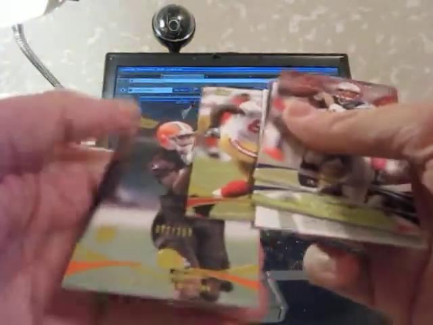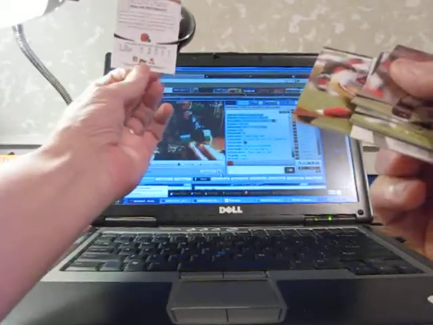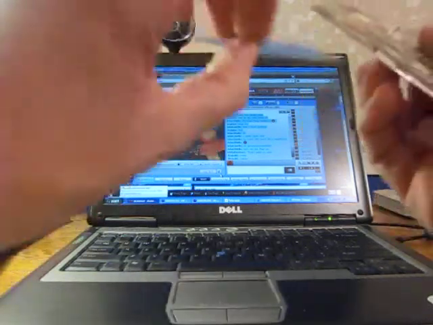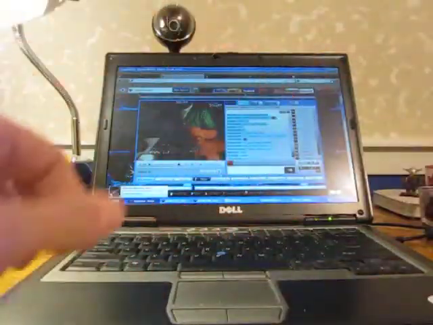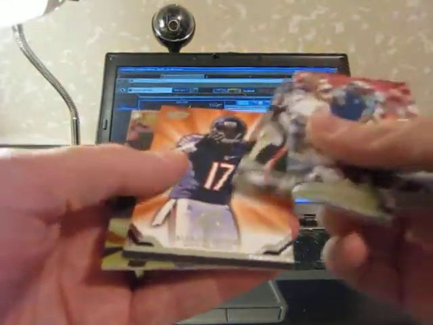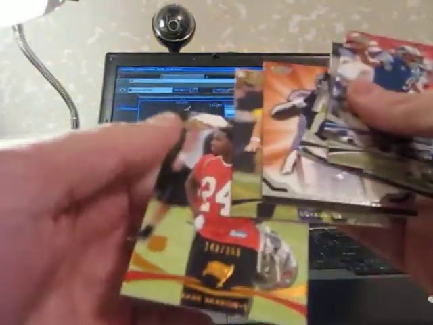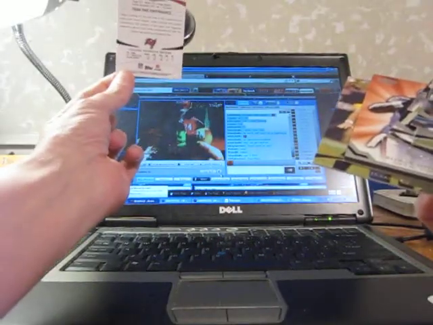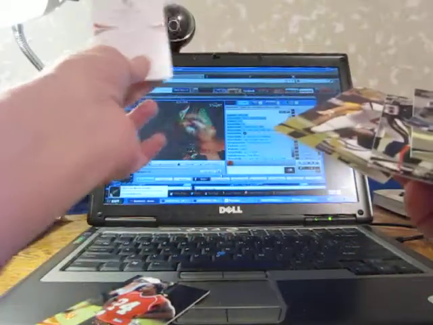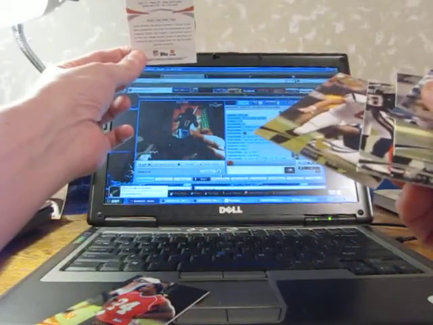Got a Troy Polamalu Prime Times and a gold of Travis Benjamin, numbered to 250 for the Browns. I guess you get one gold per box. One gold rookie. Alshon Jeffery insert and a Mark Barron, numbered to 350. We didn't get one of those out of the last box. And then we got that Alshon Jeffery, one of those inserts for the Bears.